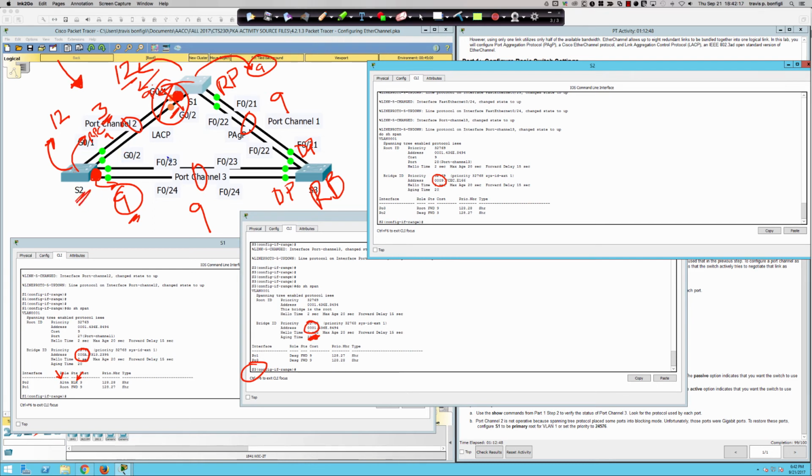Well, we've got switch 2 and switch 1. You can see switch 1 was 128. I'm sorry, we're going to be going out. Yeah, port channel 2 is 128.28. And on switch 2, it's 128.28. So we again have a tie.